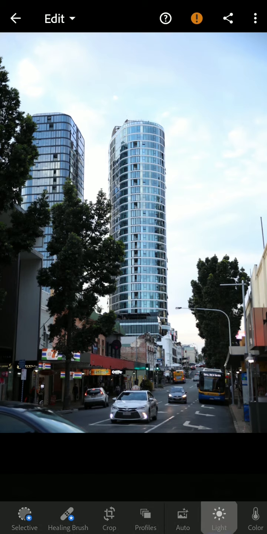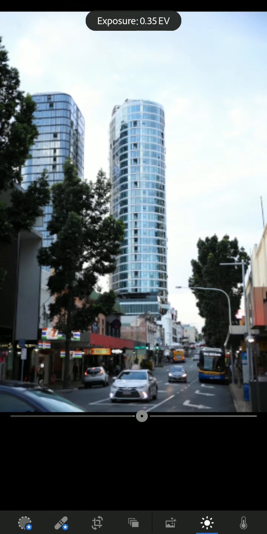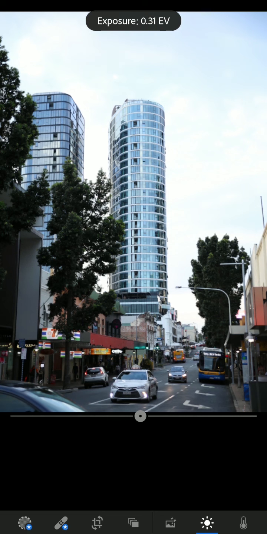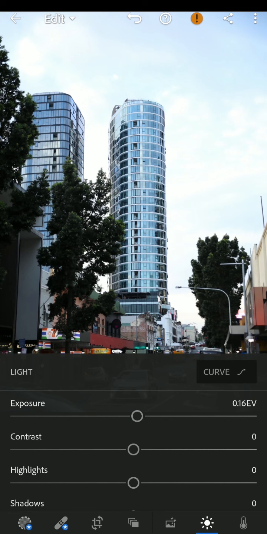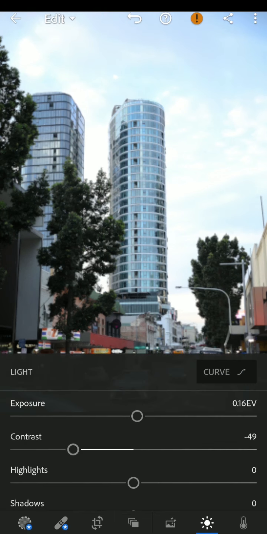Here we start with lighting first. Try to adjust your exposure, not much, maybe around 15. You can type it in, 15 or 14, anything nearby is fine. Contrast, make it -50. You can see it's a slight difference.